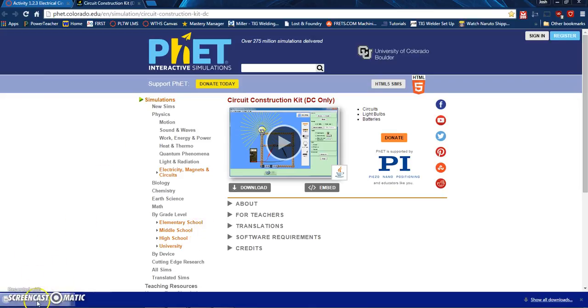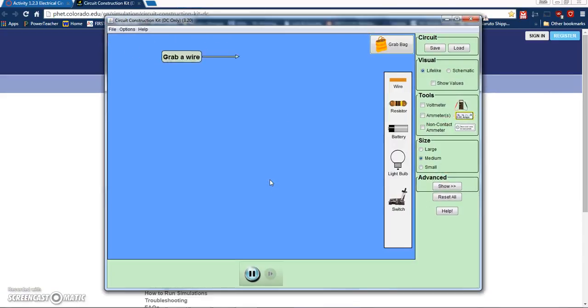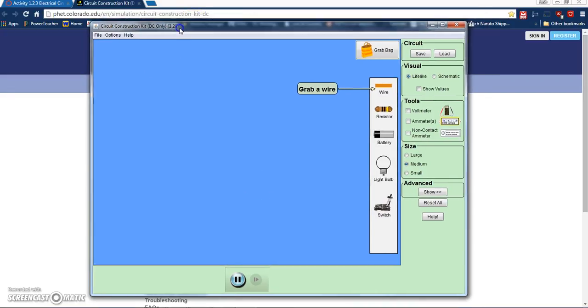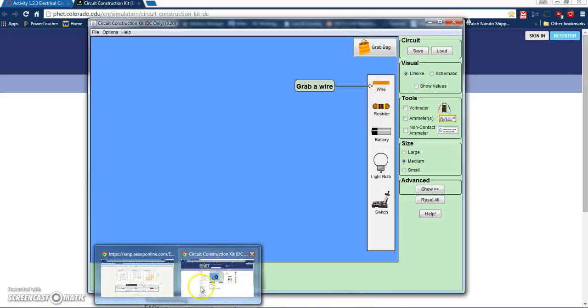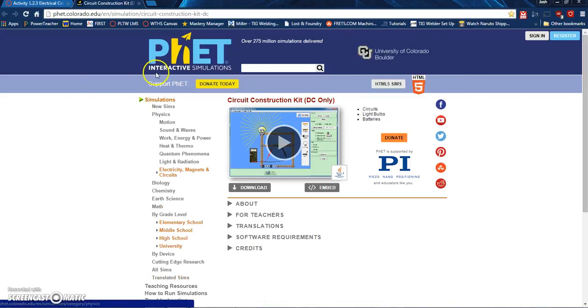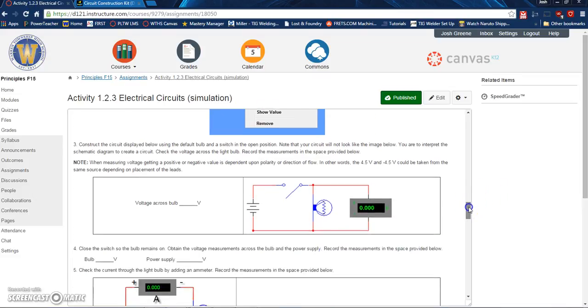If you're in Chrome, it's going to come up. You're going to click that, and mine's going to automatically run and open. What you'll need to do is hit later when it asks you to update Java. Don't update, just hit later, and then it's going to give you another box and you're going to click run. When you do that, this little circuit construction kit is going to open.